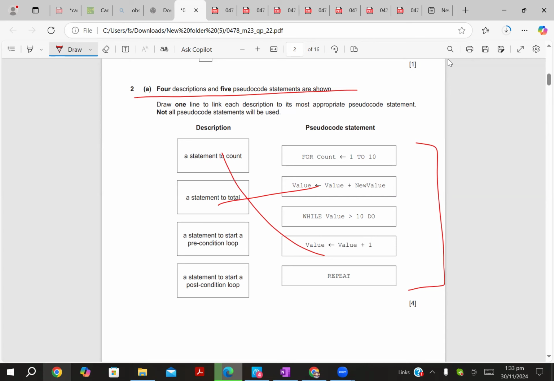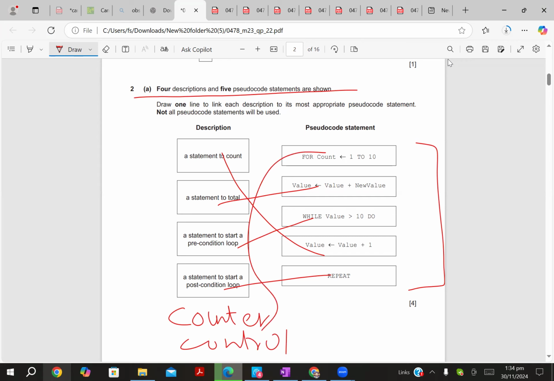A statement to start a precondition loop. We know that WHILE condition is the precondition loop, so we are going to connect it with WHILE. A statement to start a post-condition loop: REPEAT UNTIL is the post-condition loop. And what is a for loop called? A for loop is called a counter-controlled loop. So if it had been here, counter-controlled loop, we would have joined it with FOR loop, right?